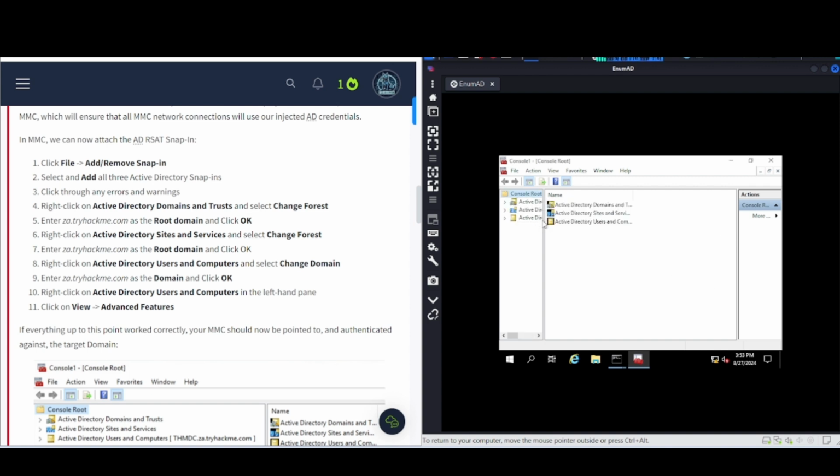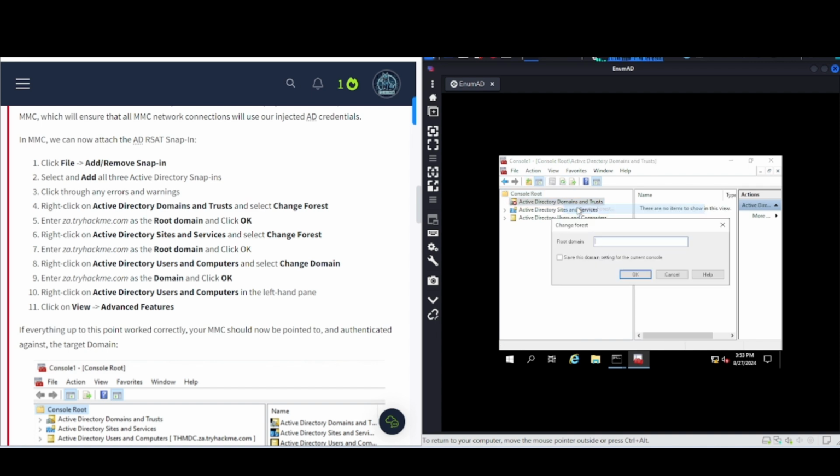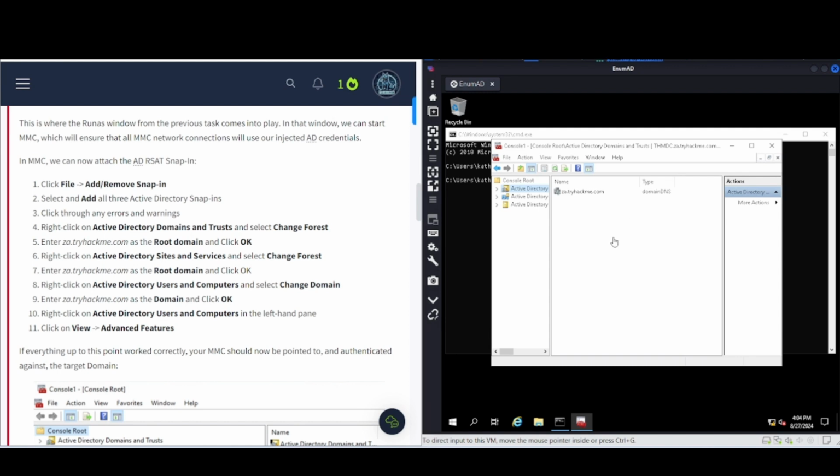All right, so let's see if I can make this a little bit bigger. All right, let's go ahead and right click this, change forest, and then ZA. All right, looks good. Username, password's incorrect. All right, I ran into some issues with this.